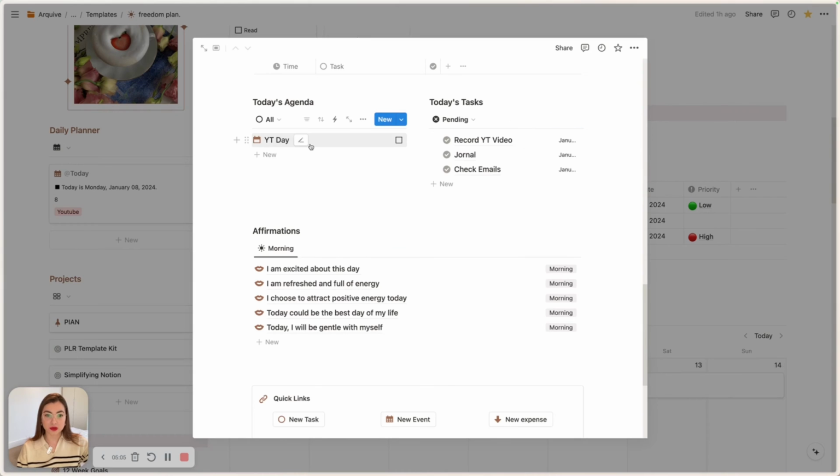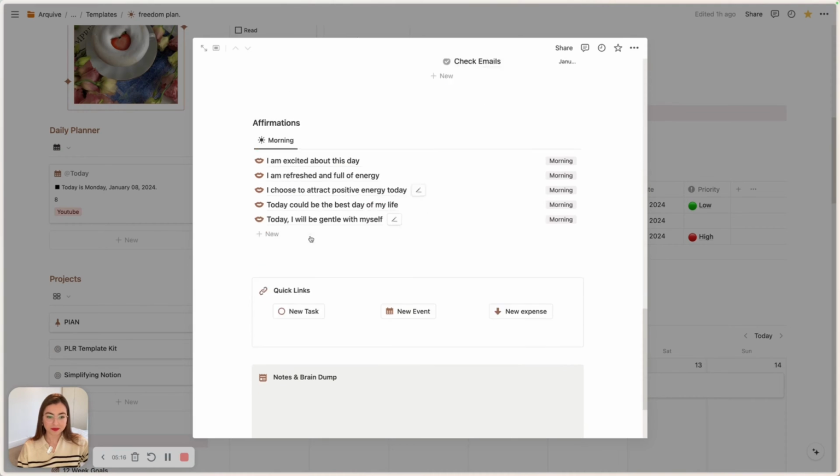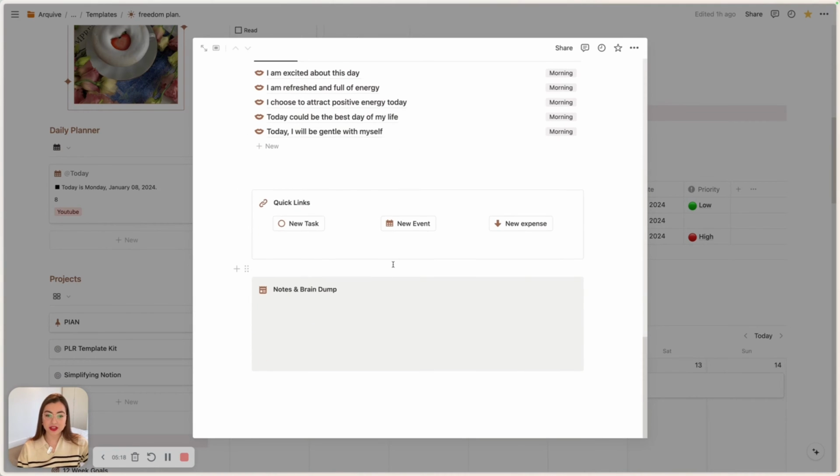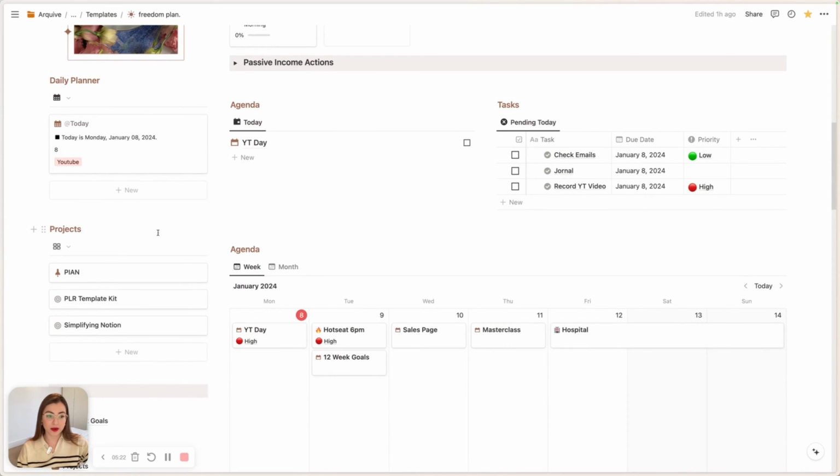And here it shows only the things that I do today, so I don't feel super overwhelmed. Oh my god, I have like 20 tasks to do. No, this is what I need to get done today, that's it. I also added some affirmations, and there's also some quick buttons as well.